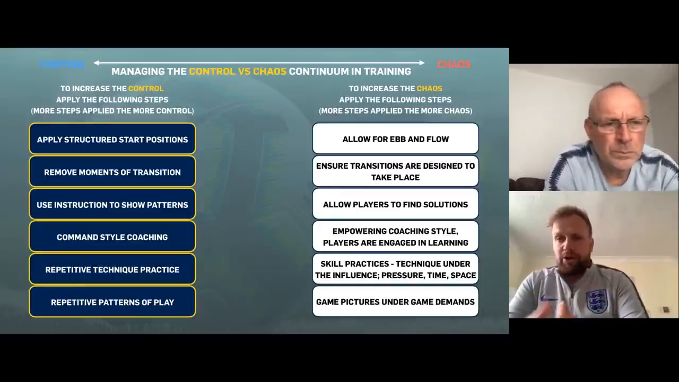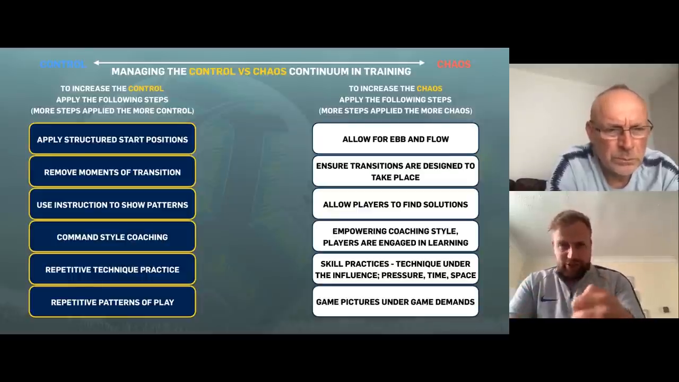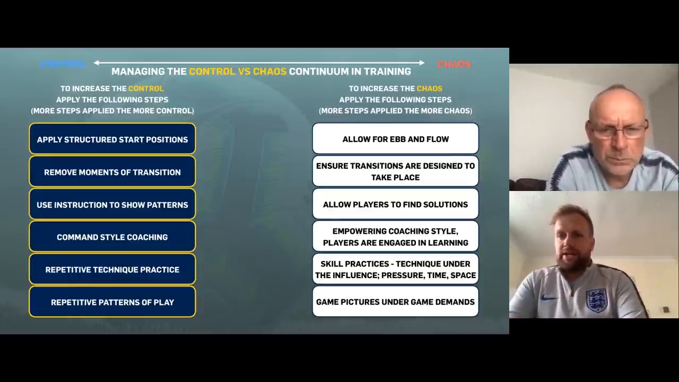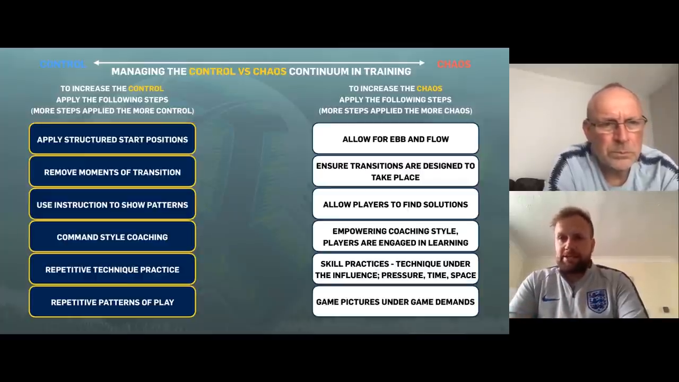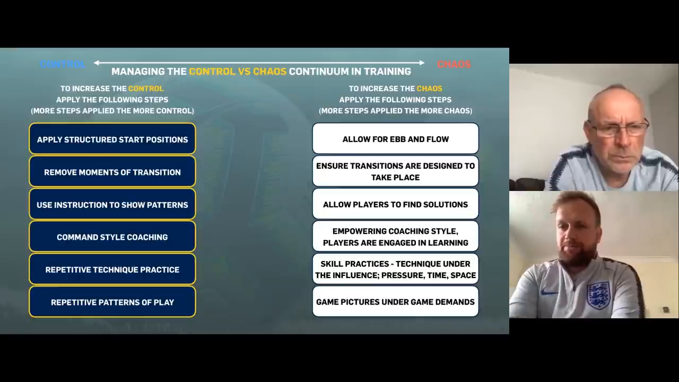I like to think about skill practices. How do I put a technique under the influence of pressure, time, space? Not just a technical practice, but a skill practice. How am I really stressing those techniques? And I just think a lot of it is about game pictures under game demands. How do we recreate those real, tough moments in games under those game demands?